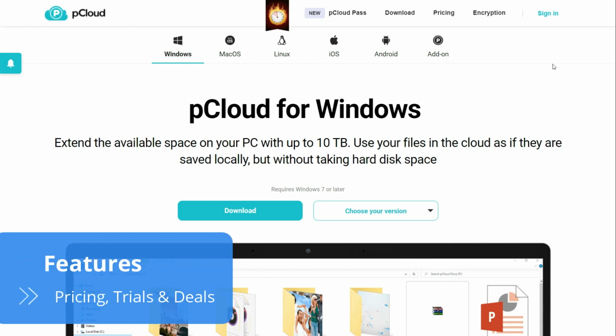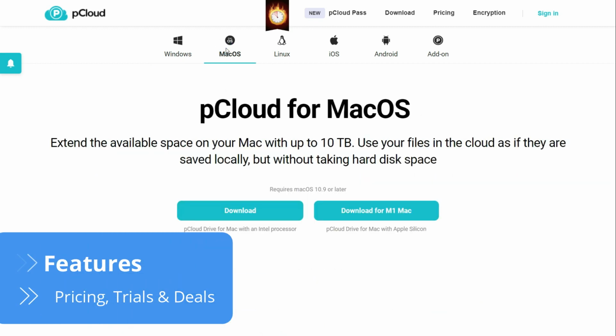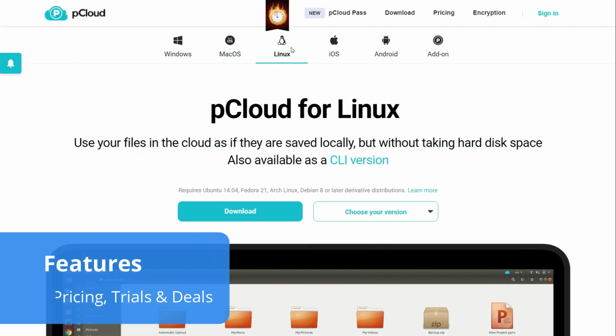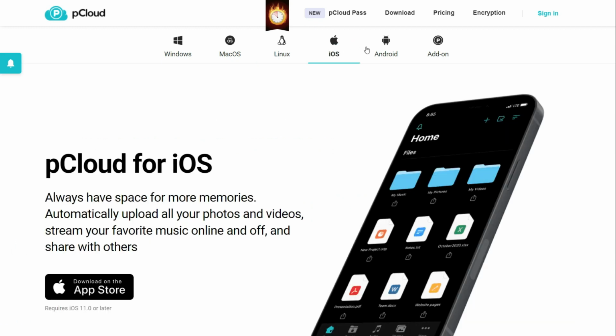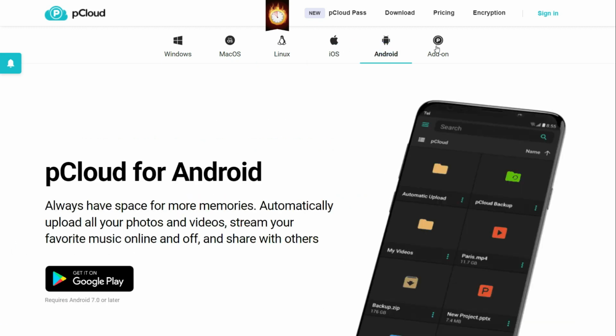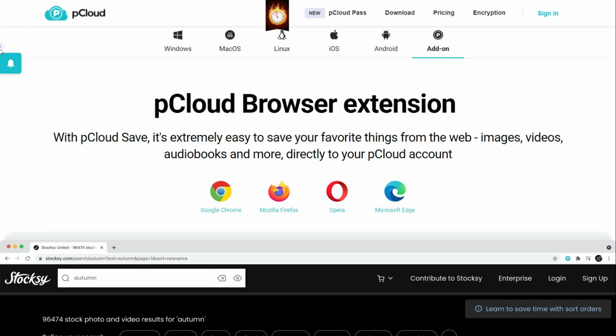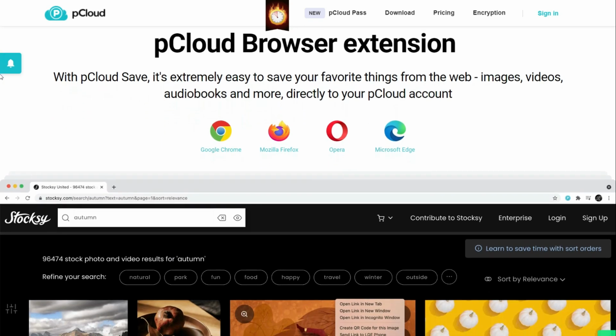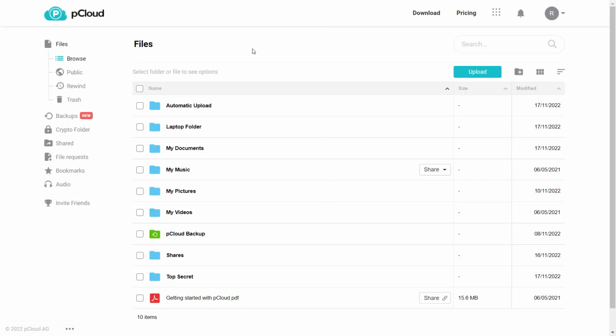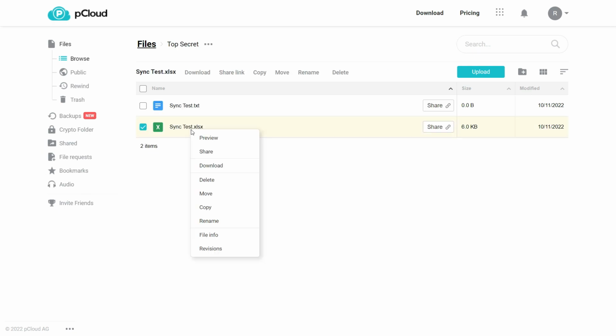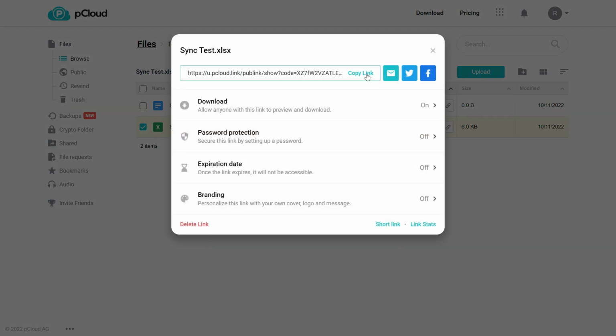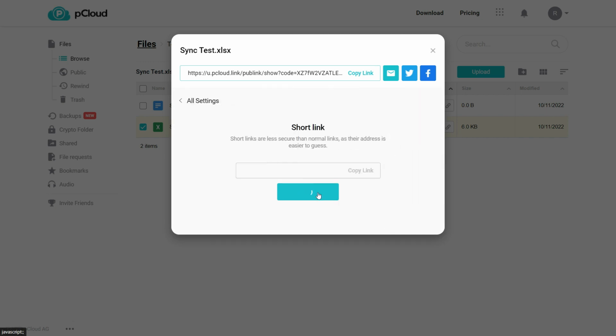pCloud is universal and works on all major operating systems like Windows, macOS, Linux, Android, and iOS. It supports an unlimited number of devices, and there's even an add-on browser extension to save content directly from websites. With pCloud, sharing files becomes a straightforward task as it creates unique links that can be sent over email or social media. Adding password protection and an expiration date to each link is also possible.